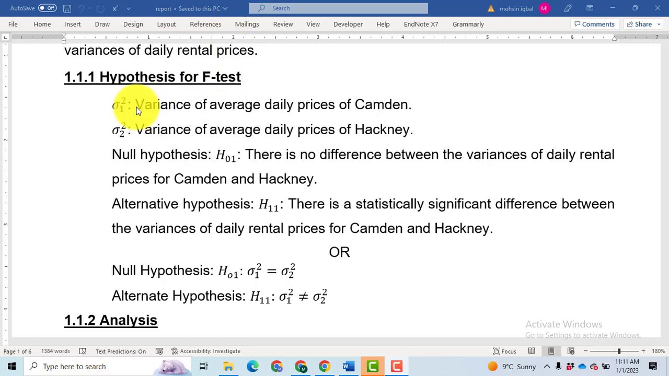First of all, we formulate the hypothesis. Sigma 1 squared is the variance of the rental prices of Camden, and sigma 2 squared is the variance of daily rental prices for Hackney. The null hypothesis is represented by H naught: there is no difference between the variances of daily rental prices for Camden and Hackney. The alternate hypothesis is represented by H1: there is a statistically significant difference between the variances of daily rental prices for Camden and Hackney.